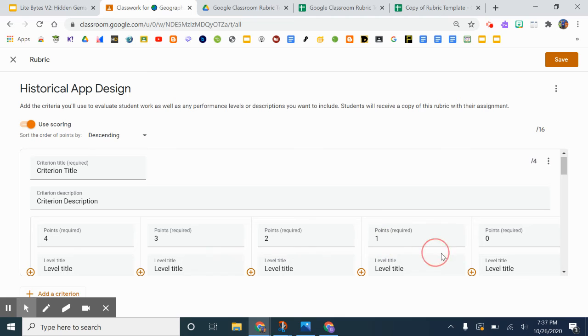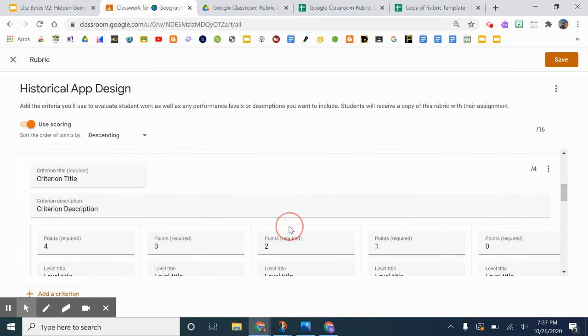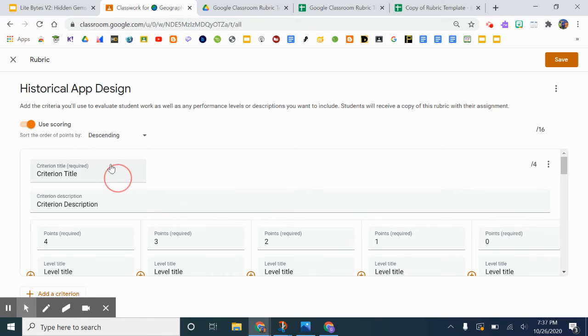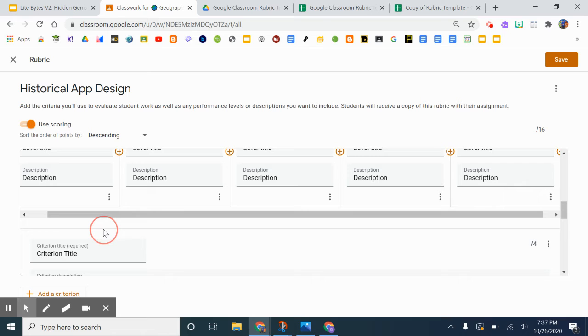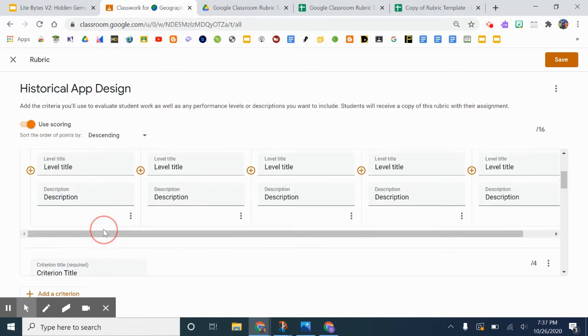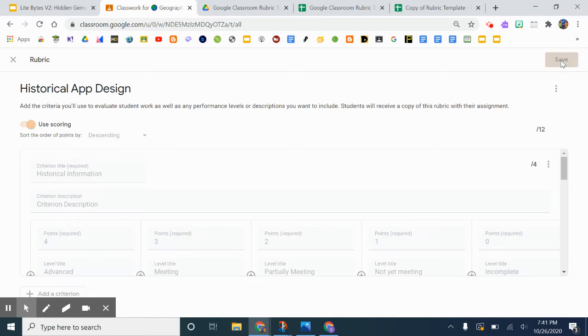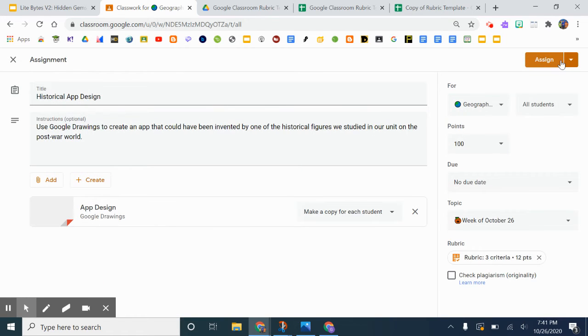And this is already laid out 4, 3, 2, 1, 0 for me from the template. So I don't have to go through and do that every single time. You can adjust pretty much everything. It's just you're not necessarily working from the ground up anymore. You're working from this nice starting point. Once you have this all filled in to your liking, you're going to hit the Save button, and it's going to automatically save the rubric to the assignment.